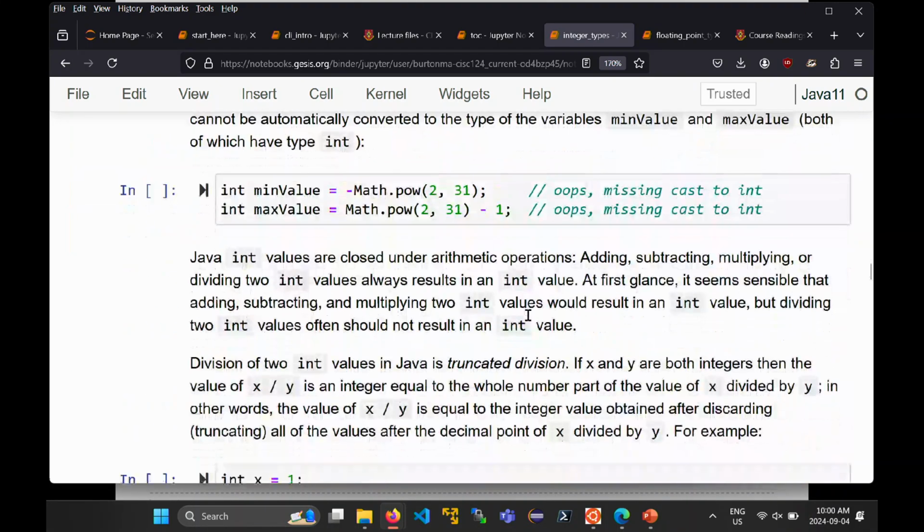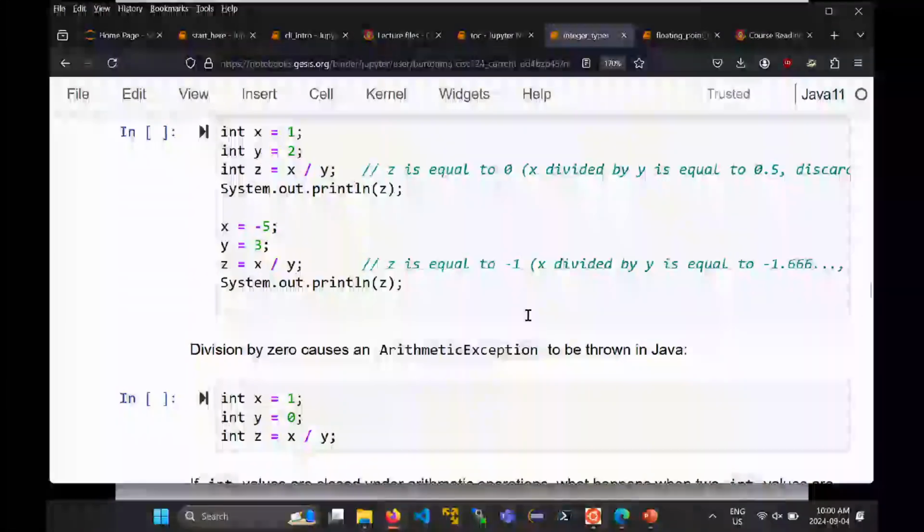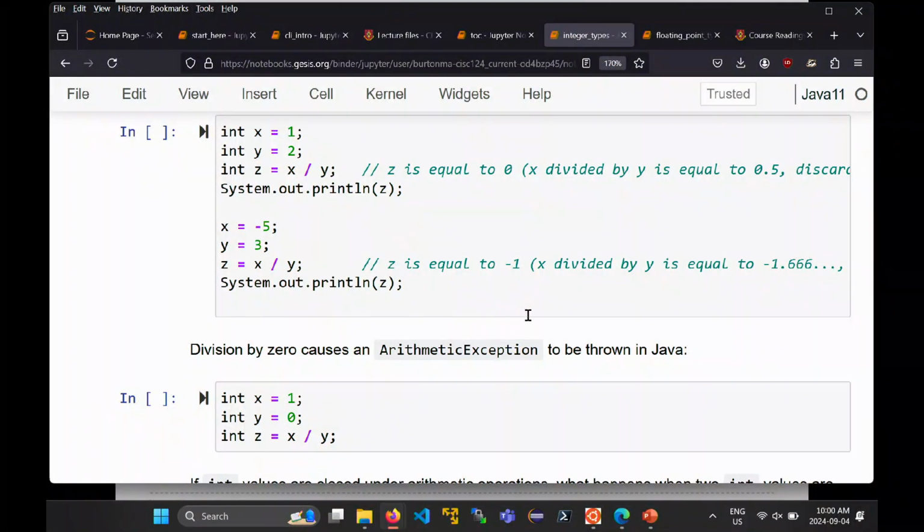Okay. Can you do other arithmetic with integers? You can. So here I've got something x whose value is one, and something y whose value is two, and I'm going to compute one divided by two.